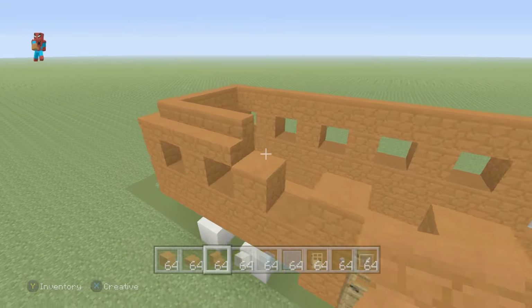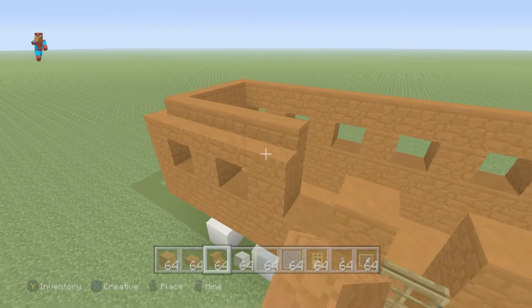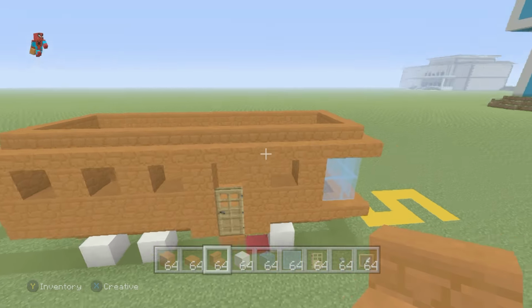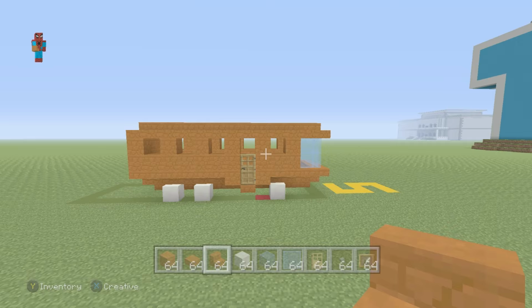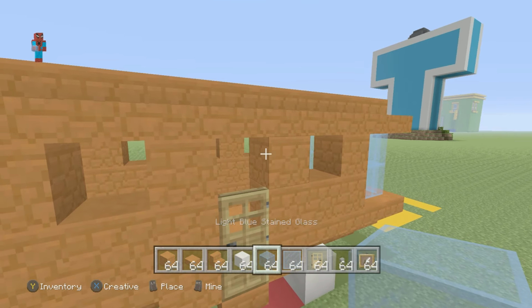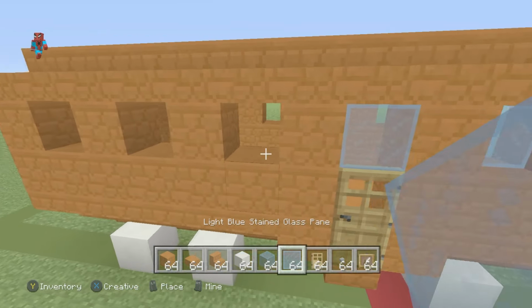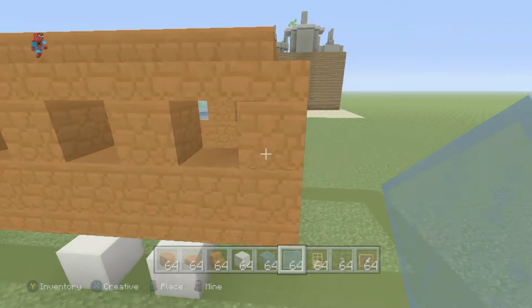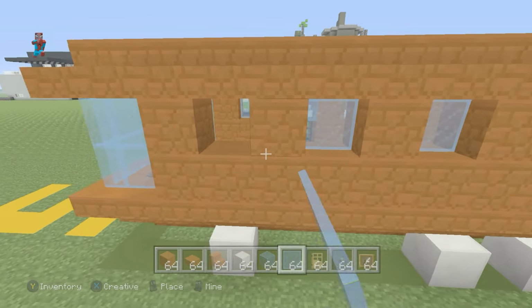Above all of the windows and gaps, and that will give us very easy cues on where to place our glass. Okay, this is very simple. Above the door, the entrance, place a light blue glass block. Everywhere else, place a glass pane. That's all you gotta do. Above the door, a glass block. Everywhere else, a glass pane. Should be quite easy.